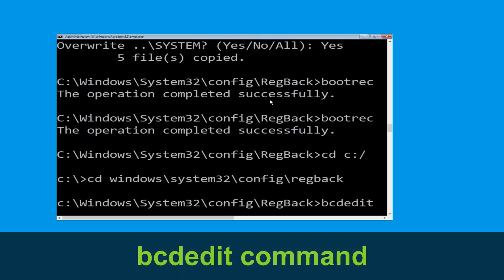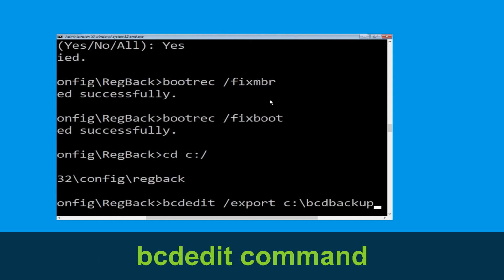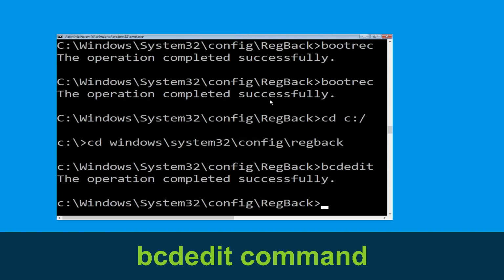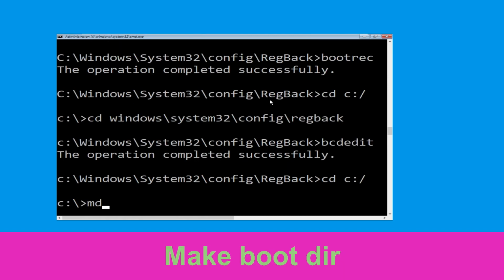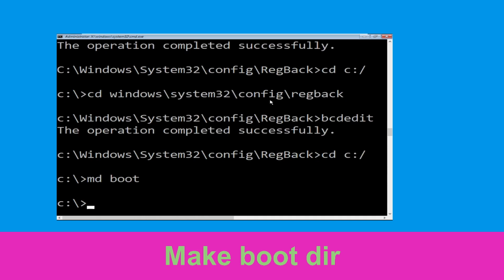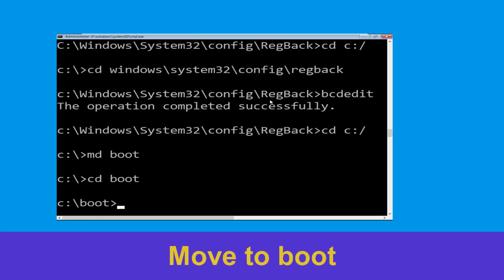Type bcdedit space /export space c colon /bcdbackup and simply hit enter to execute this command. Type cd space c colon / and hit enter. Now type md space boot and hit enter. Now type cd space boot and simply hit enter.